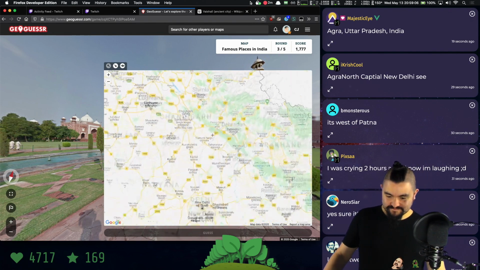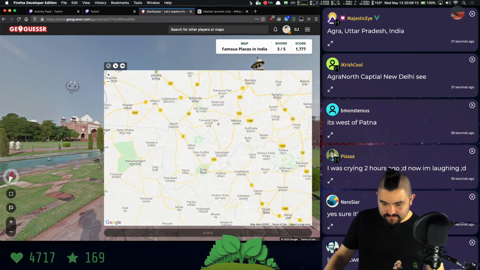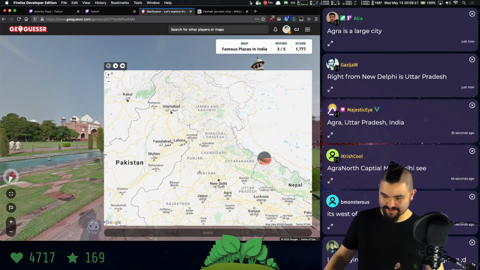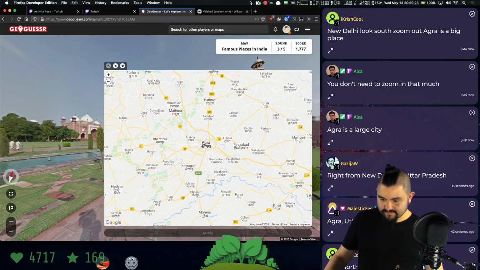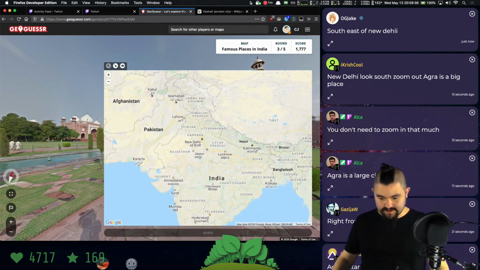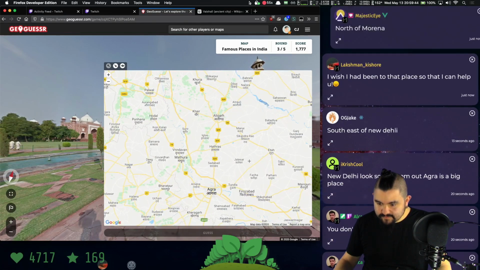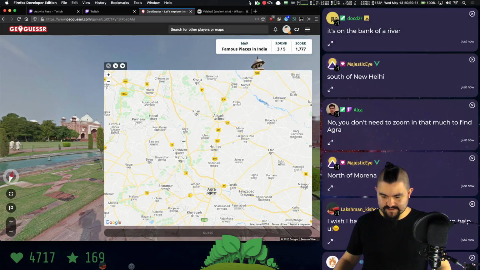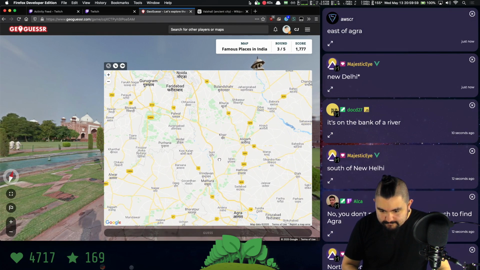This is bad. This is very bad. Right from New Delhi. Oh, New Delhi. This is Uttar Pradesh. Agra is... Okay, here's Agra. Woof! Okay. Whew. I don't need to zoom in that much. Should I just be able to see it? Southeast of New Delhi. So where's New Delhi? We see Agra. Here-ish. No worries. North of Morena. Wait, Marina is in, like, Italy. South of New Delhi. East of Agra.